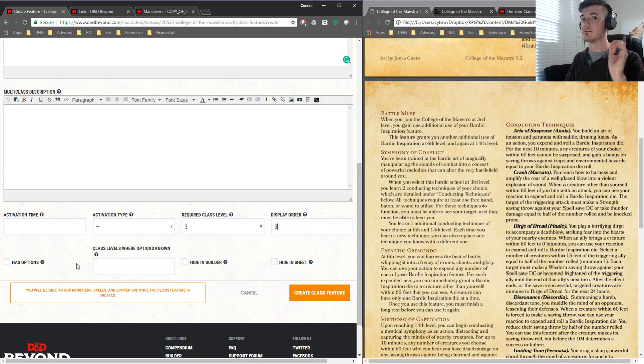The important thing for something like the conducting techniques, something like the Battlemaster, is that we have to make sure that we check that this class has options. If we don't, our players won't actually be able to select anything.